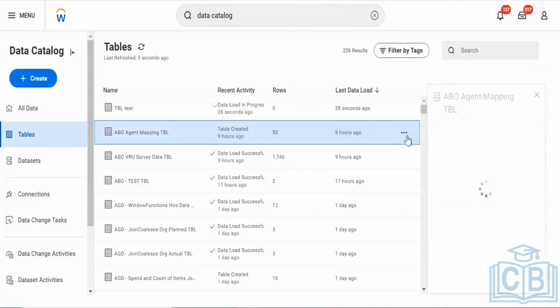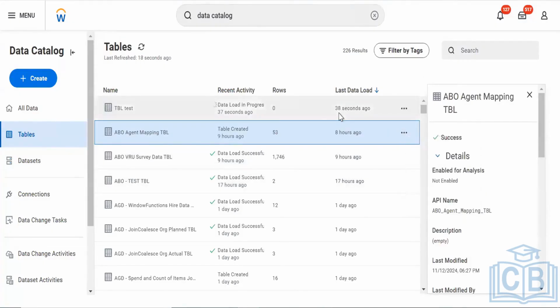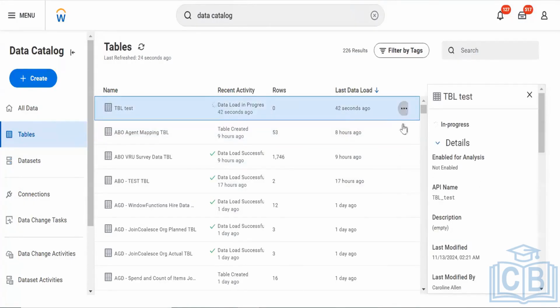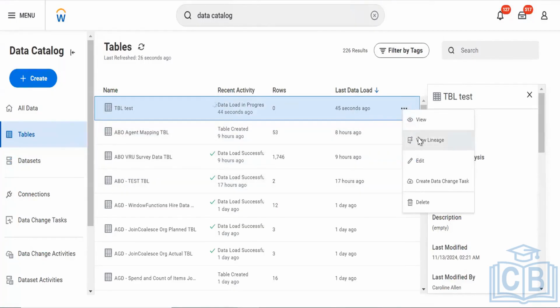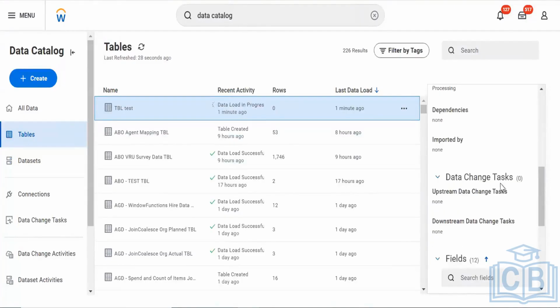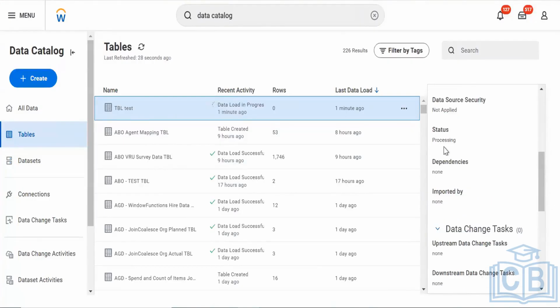But if I try to delete this other one, I'm not getting the option. The difference is that if I click on this, I can see it in two ways. First of all, I can see the lineage of it; I can click on View lineage, and once that loads, I will show it too. But when I scroll down, over here on the left, I can see the data change task. First of all, the dependency is none, imported by none, and no one is importing it.